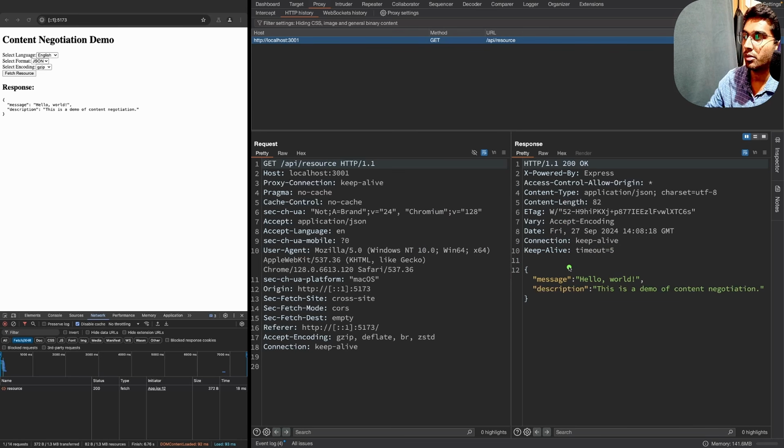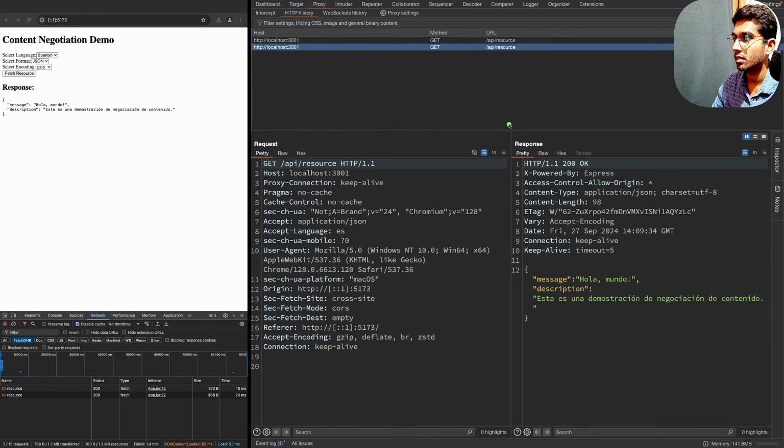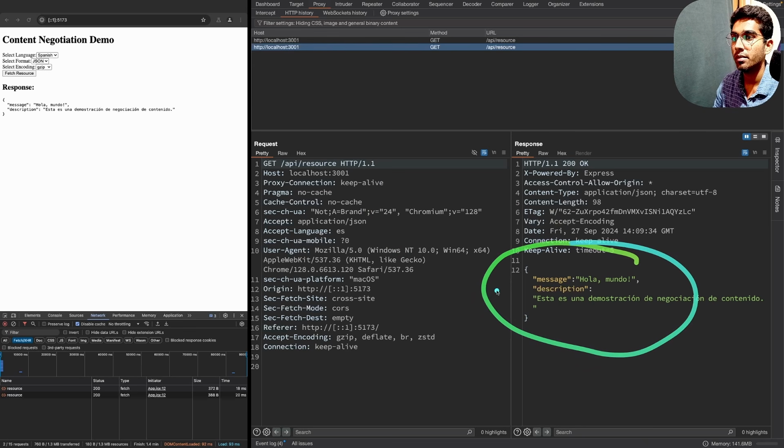So let's try one thing. Let's make it Spanish and see how the response differs. I made it Spanish and I did another fetch. Okay, so let's see how this differs. The only thing that changed was that instead of Accept-Language English, in the header, the client said the accepted language is Spanish. So depending on that, the server was able to update the response. Instead of sending it in English, since the client prefers Spanish, the server responded with Spanish.